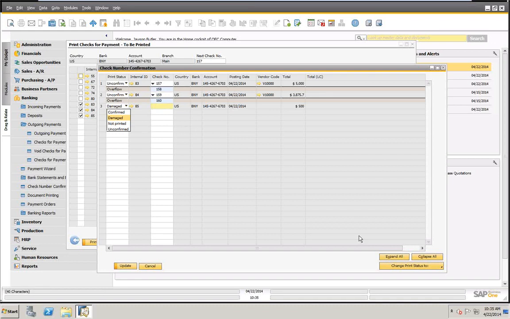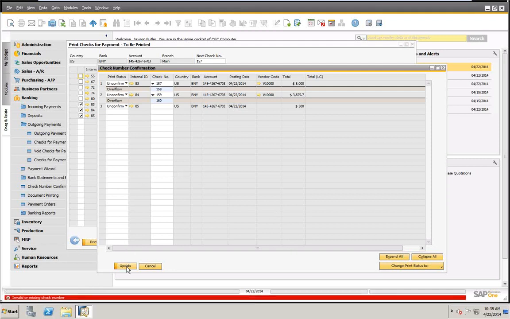I'm going to leave these as unconfirmed. You can also go here and do it globally. I'm going to leave everything as unconfirmed. And I'm going to click Update. Oh, and one sec. I took out that check number.